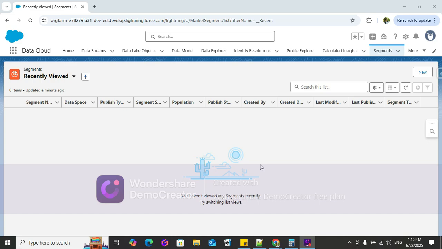So today we are going to have an overview of segments. So what is a segment? A segment is nothing but a particular audience or particular population that you are going to target.